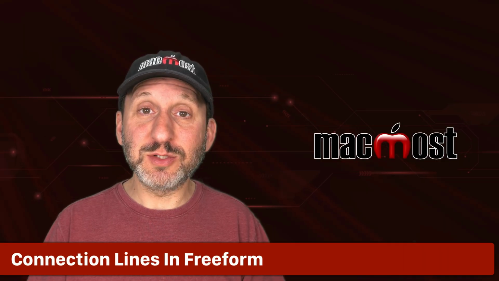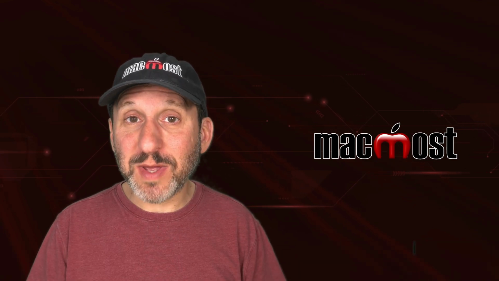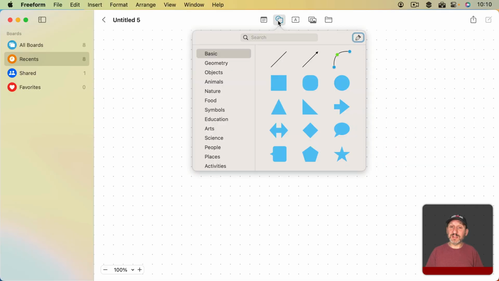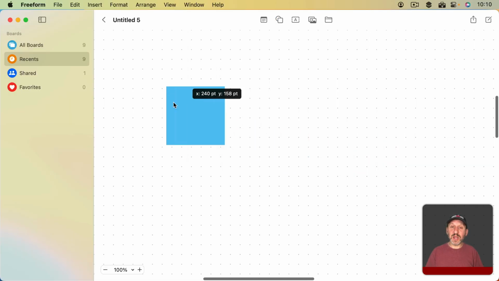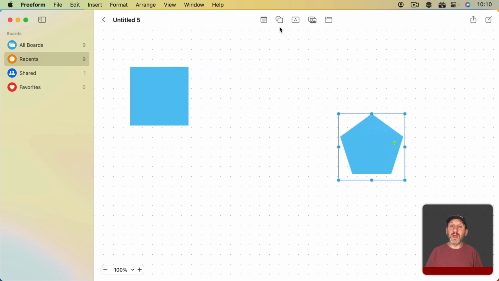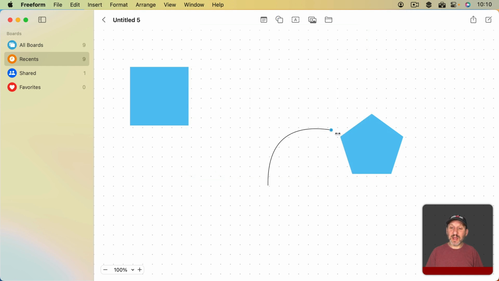Now the way connection lines work is the same across the four Apple apps that use it. So it works the same way in Pages and the same way in Numbers. And of course in Freeform it works the same way as well. So I can create a shape here in Freeform. Let's create another shape here in Freeform. And then I can go here and use the connection line type and I can connect these two.